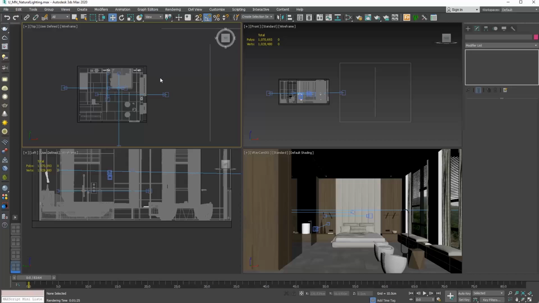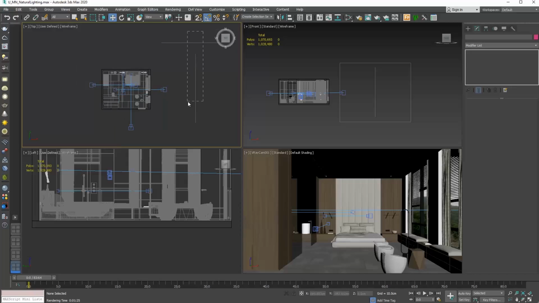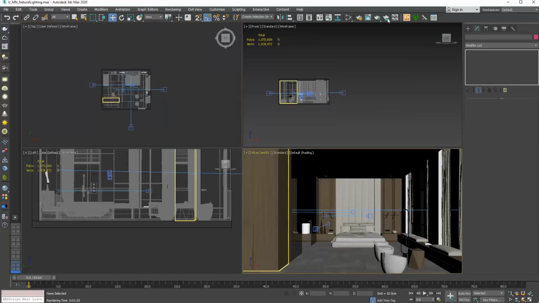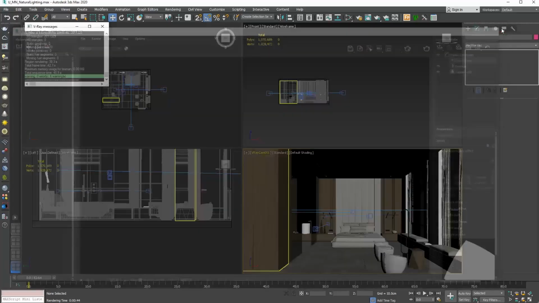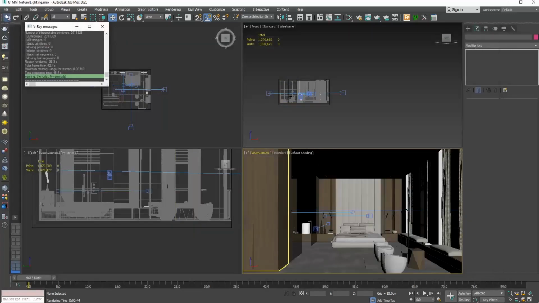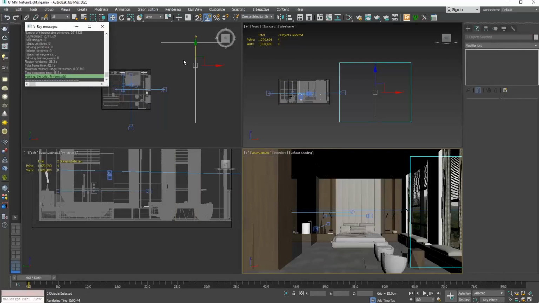If we didn't have the background, let me select these two planes and delete them, then our viewport would render black. And this happens because at this point, there are no lighting sources in the scene. So, in order to produce a render, we need to have at least one light source in the scene. Let me undo a few steps to retrieve the background.